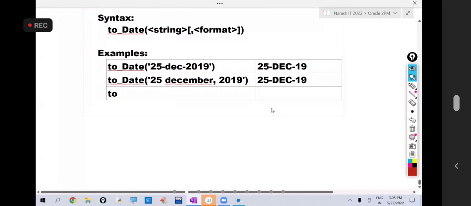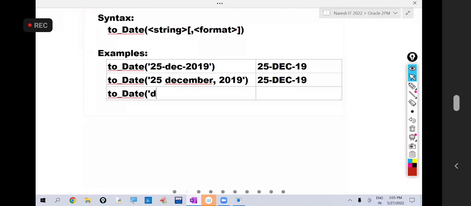For example, I am writing like this: toDate of December 25 2019. If we write like this, it gives error.